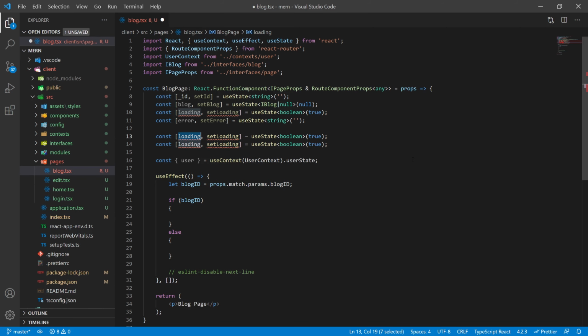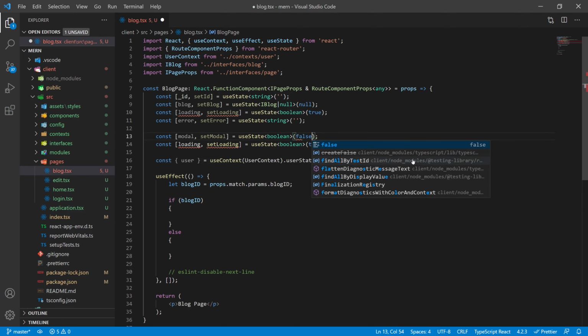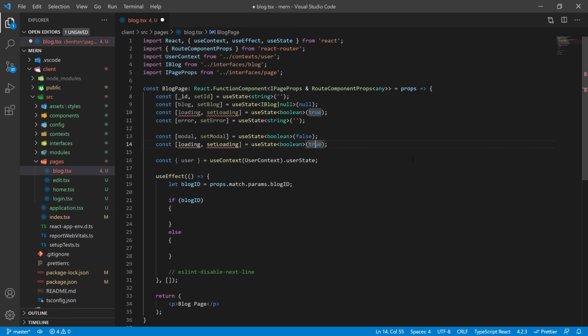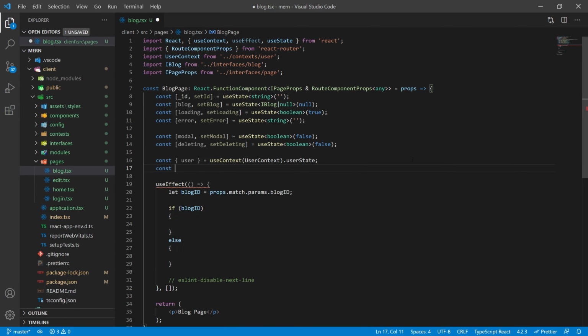I'm going to copy and paste the loading state variable twice, change one to modal and set modal. This is going to be for a pop-up. And the second state variable is going to be deleting and set deleting. And inside of the modal, we're going to ask if you actually want to delete your own blog post, and that's also going to be false.